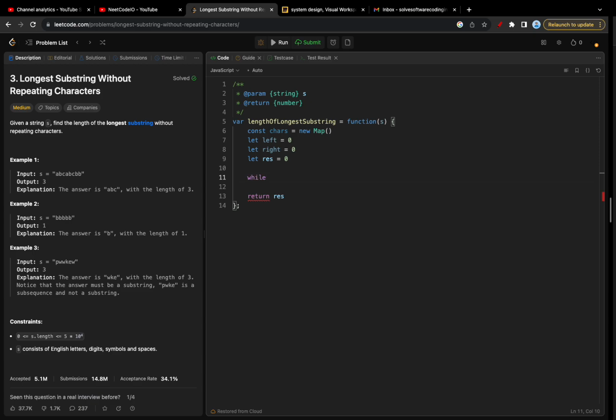And I'll create a while loop, while right is less than the length. Okay, I will create this while loop, and I will create a variable called const r, representing the right character, which will equal the character at right, charAt right.